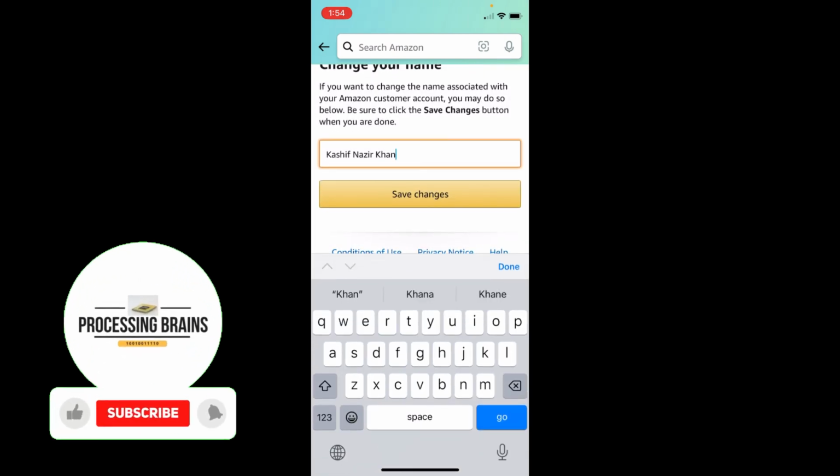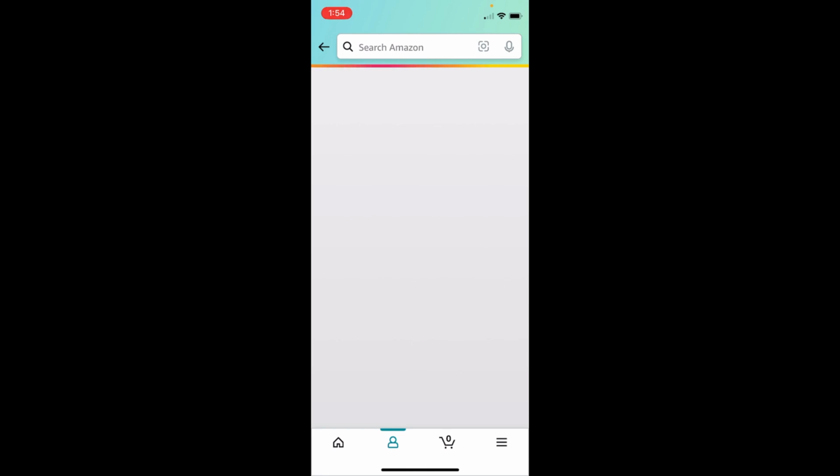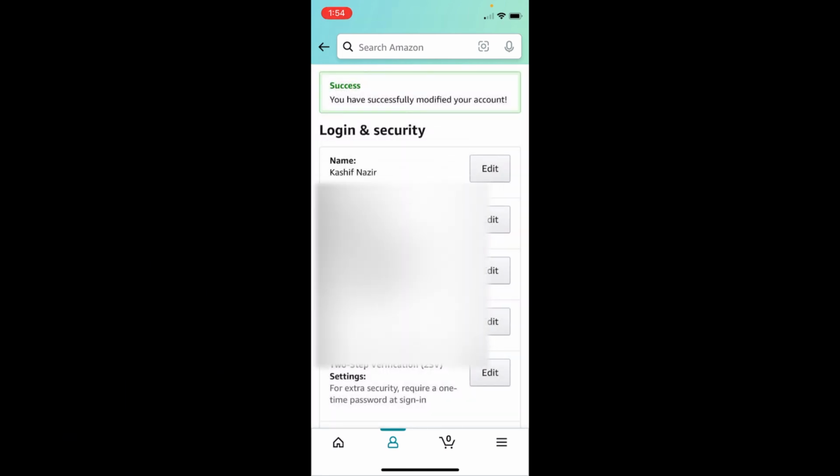And here you need to go and edit your name as whatever you want. Tap on save changes. And it says you have successfully modified your account. That is, your name is now changed. So hopefully by doing so, you'll be able to change name on Amazon account.